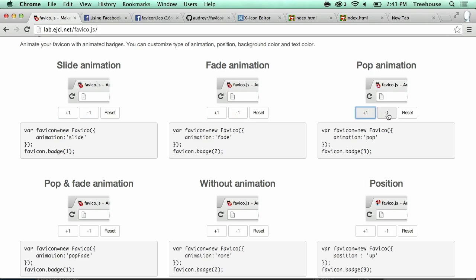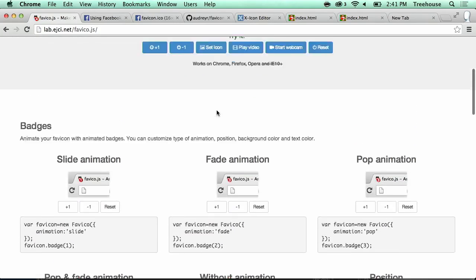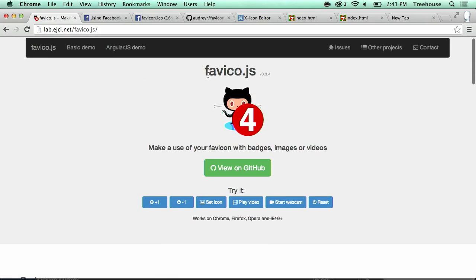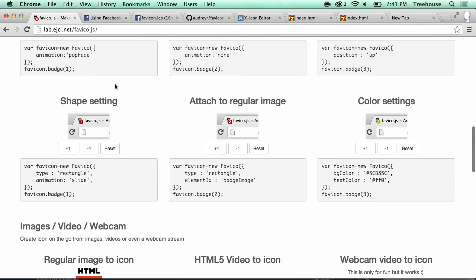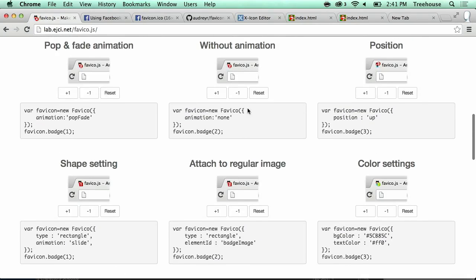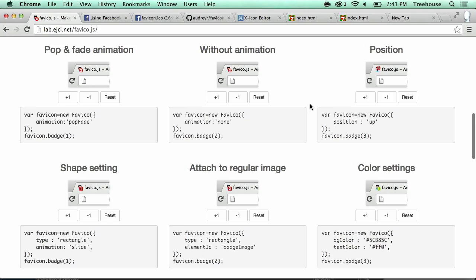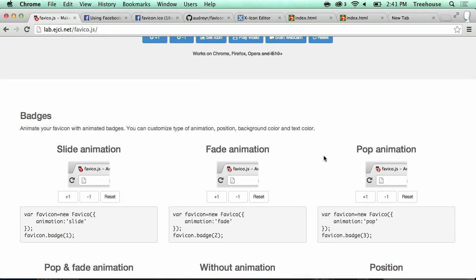So they have a fade or a pop here, a position, and you can certainly do that. You could use some of the technologies that were used to make favico.js here and maybe apply them to a different kind of animation. It doesn't necessarily have to be a number here. That's a little bit more advanced though. So if you do that, just keep that in mind. It's going to be a little bit trickier, but it can be done. It's technologically possible.